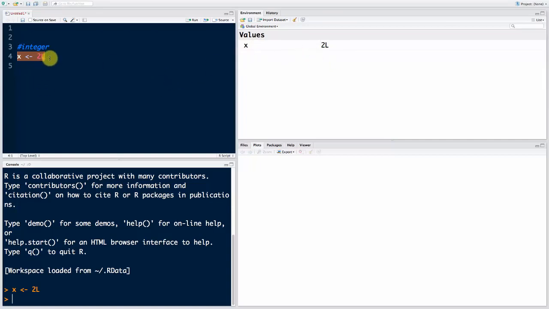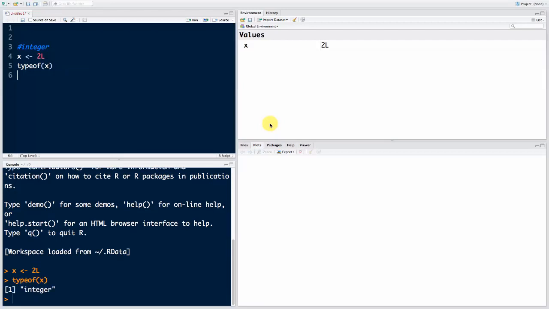And now we're going to check what actual type x has. In order to check the type, all you have to do is type in typeof, and then in brackets put in the value that you want to check. So let's execute that. Once again, I'm going to press Command Return on my Mac, and here this code now has been copied to the console, and now we can see that it is an integer. Alright, so we've created our first integer. Once again, we'll get back to this L in a second.